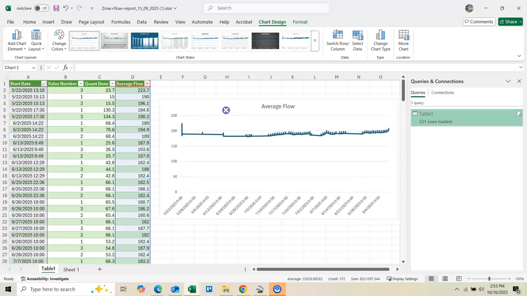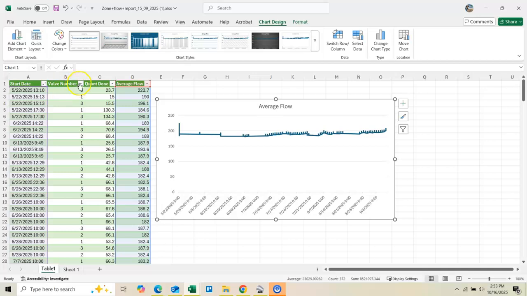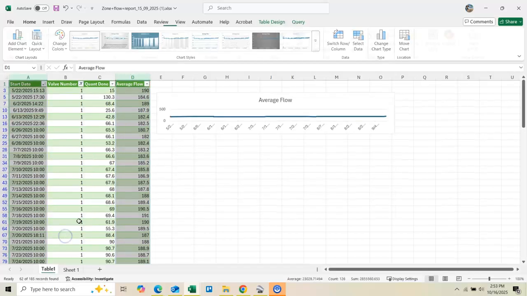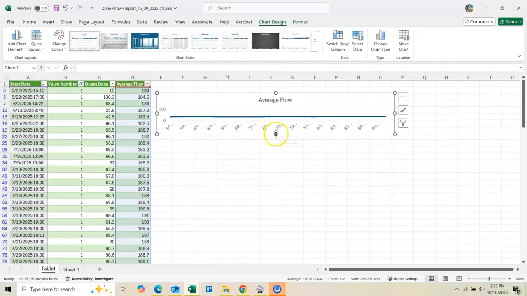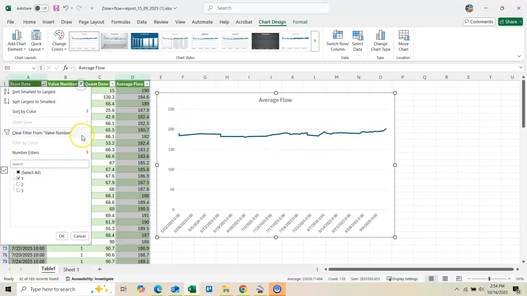Okay, so this is averaging all of the zones together. What we're going to do is you can come over here and just select one zone at a time. So we're just going to hit zone 1. Okay, now we're just seeing all the data from zone 1. And you can see here we stayed fairly consistent, maybe trended up towards the end of the year. And then you can go through and just select the valve number you want to show up on that graph.